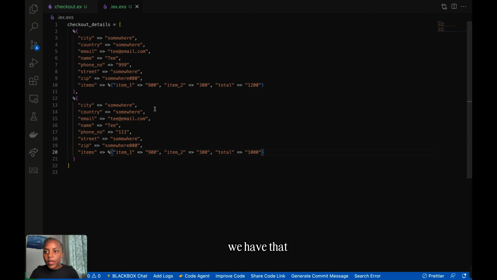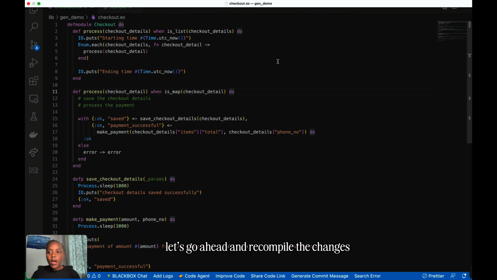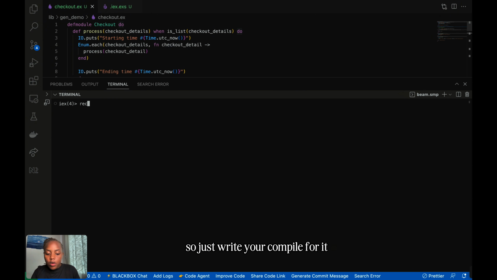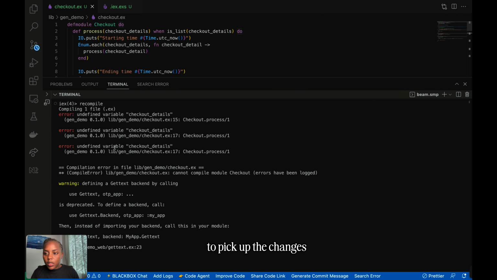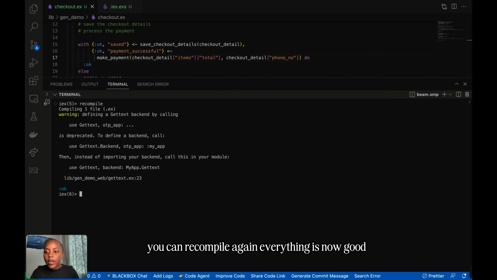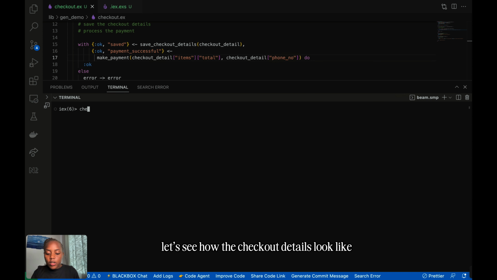We have that. Let's go ahead and recompile the changes and process the checkout for the 2 customers. So just write recompile for it to pick up the changes. We have an error. Undefined variable checkout details in the checkout file line 15. Now it's taking checkout detail and not checkout details. Let's correct that. We can recompile again. Everything is now good. Let's see how the checkout details look like.